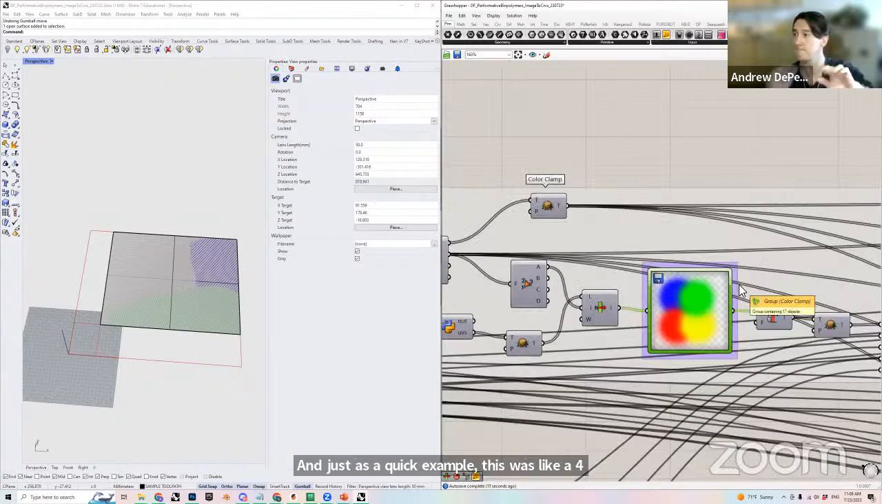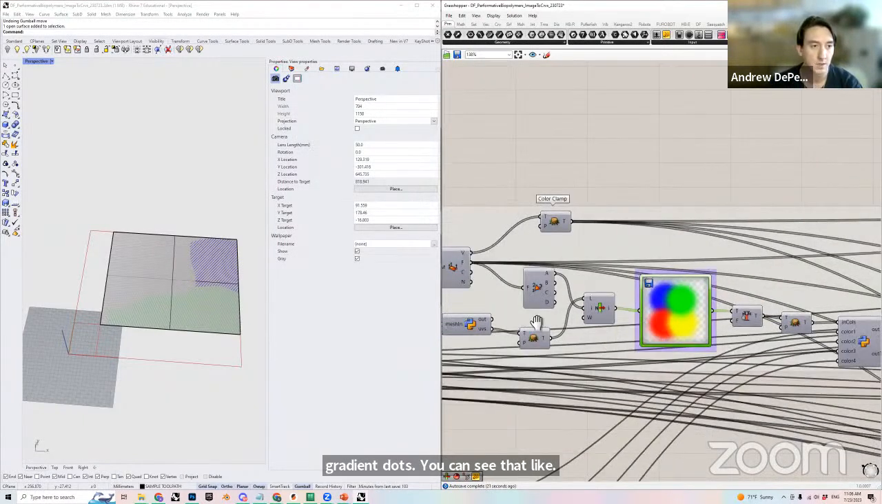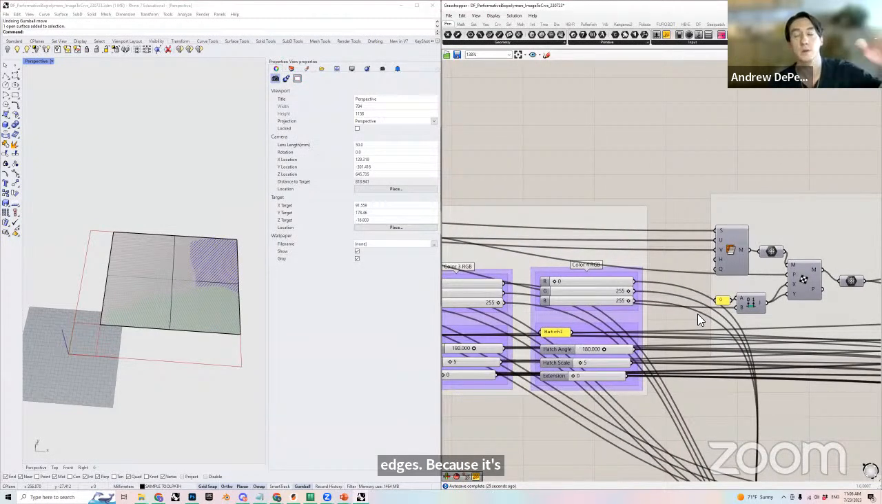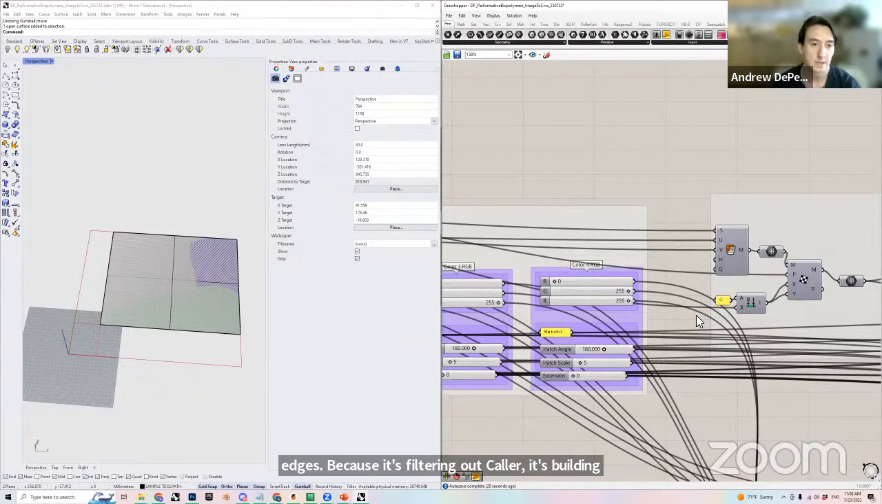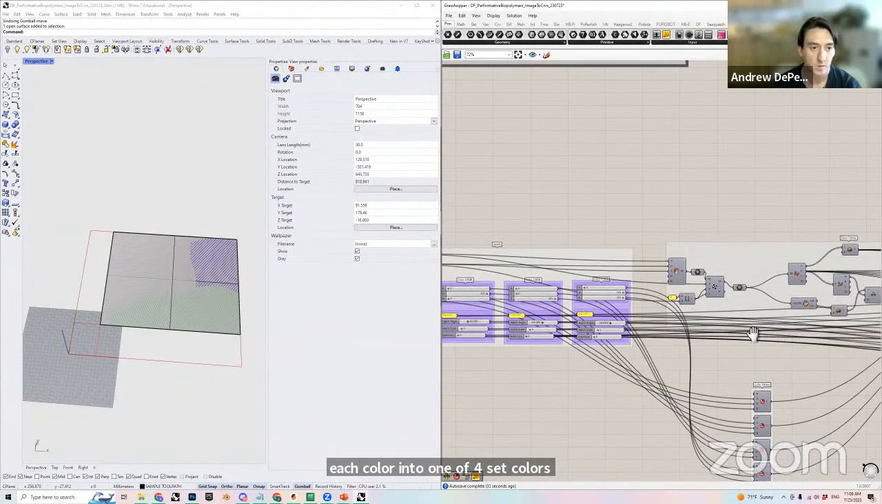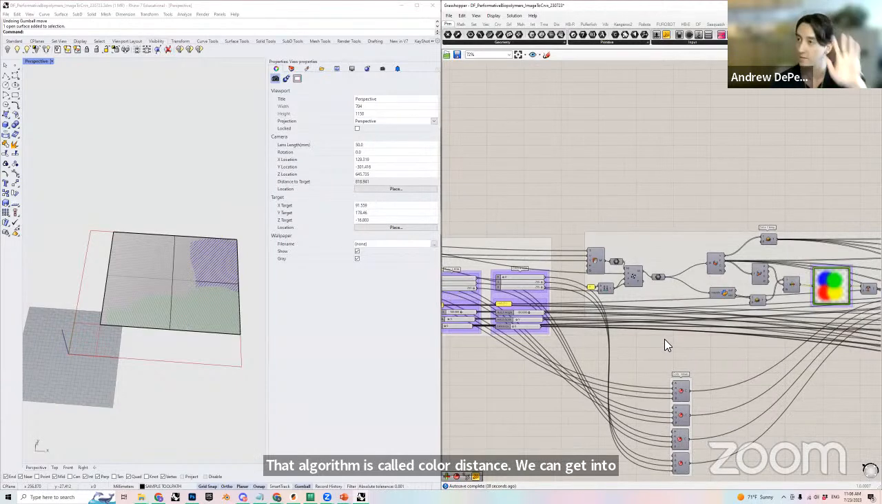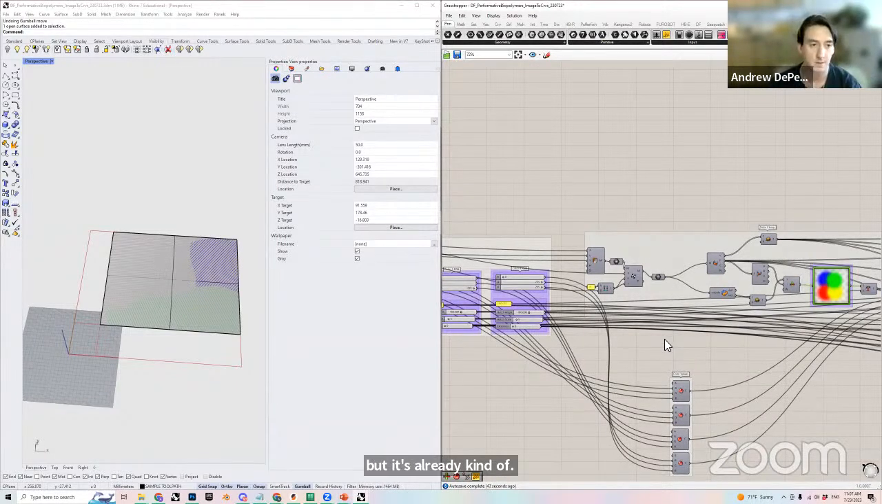So you can see that as it goes through the gradient, you're going to get different edges because it's filtering out color. It's filtering out each color into one of four set colors. That algorithm is called color distance. We can get into it a little bit more if anybody's super interested, but it's already in here and you can use it without needing to know all of the details about it.